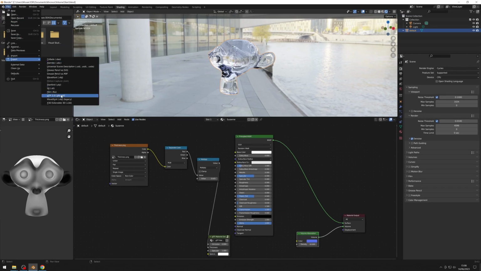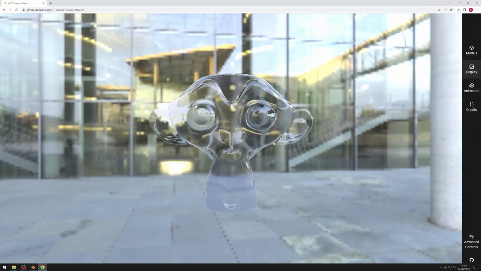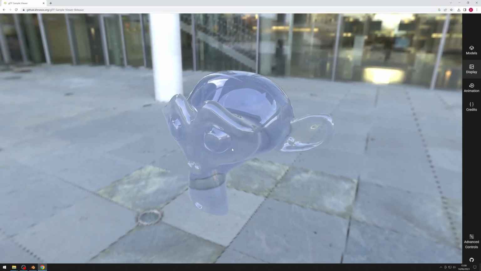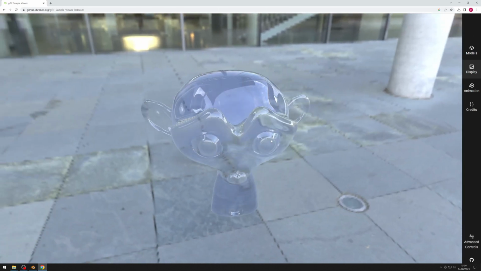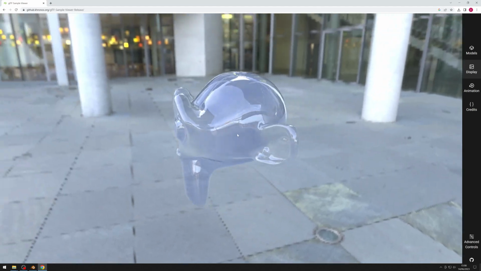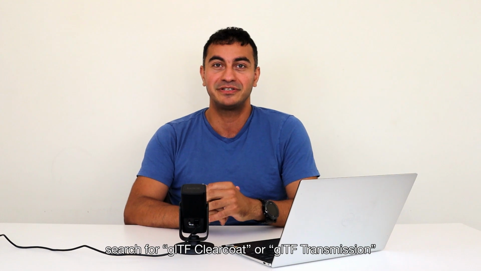If I export this version, we can see that we still get lighter areas and darker areas where the color is attenuated, depending on the volumetric thickness. But the model is lighter overall, because it's less dense and more light can pass through it. So now you have an idea of the interesting things you can do using the volume extension with glTF. I recommend that you check out our other videos in this series. Search for glTF clear codes or glTF transmission.